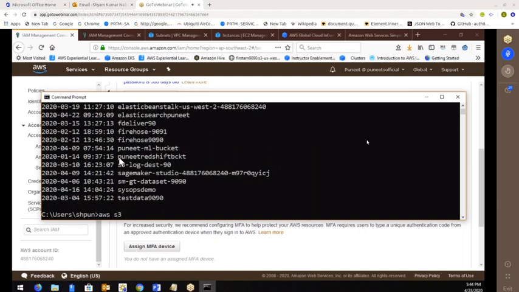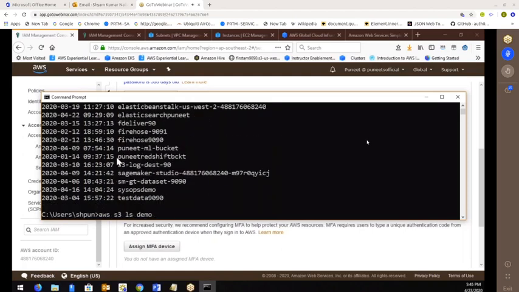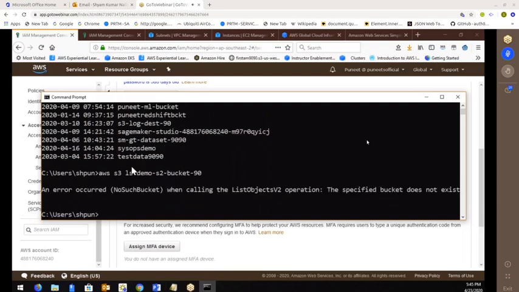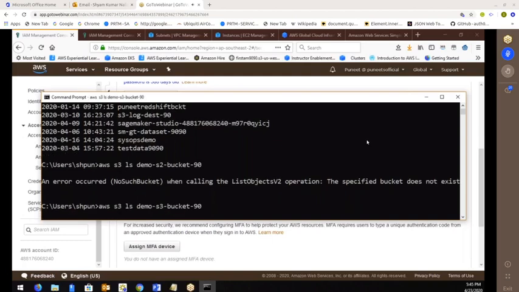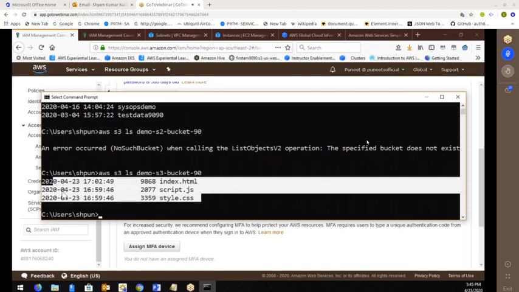You can go to aws s3 ls, you can say demo-s3-bucket-90. Yes, demo. Sorry, that's S2 I have written. But that's S3. That should go around and list the objects inside the bucket for me.